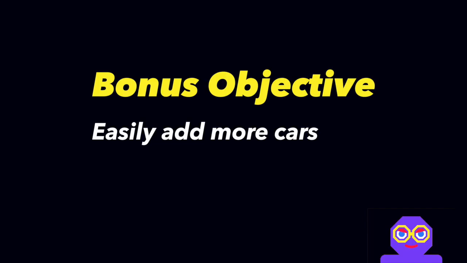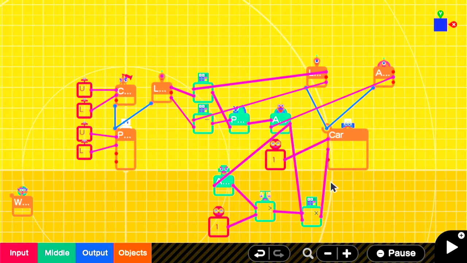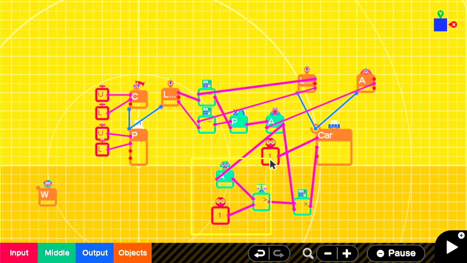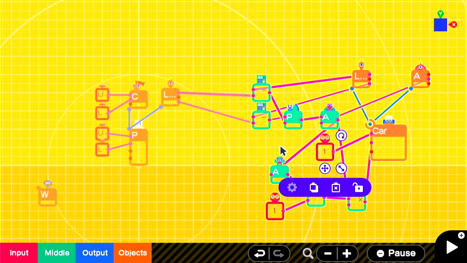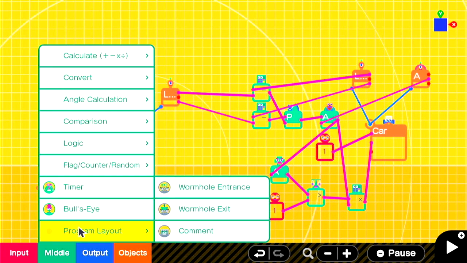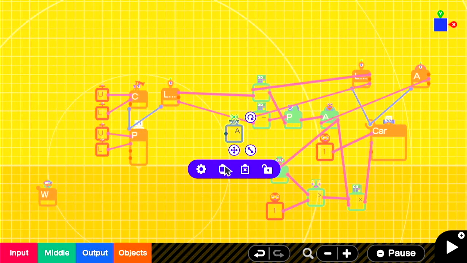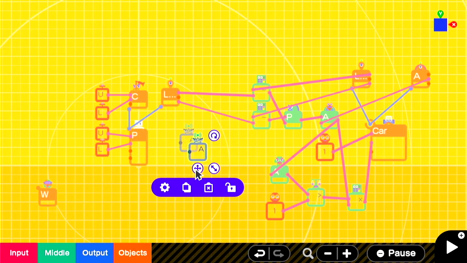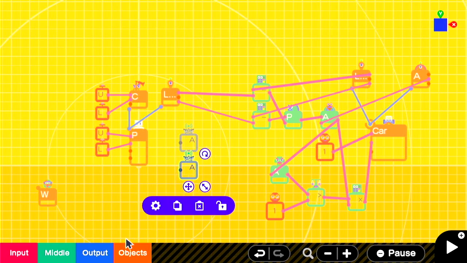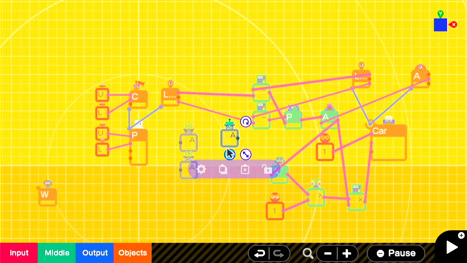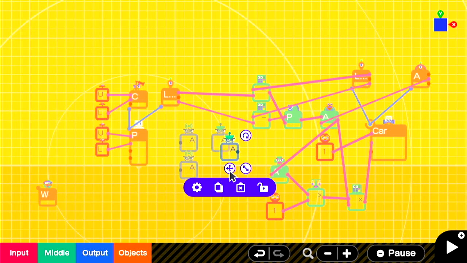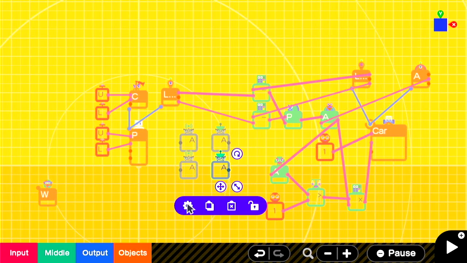Our bonus objective is to show you how to easily add more cars. You can see that between the person and its location sensor and the car movement logic, there's a pretty clean break. So we're going to select everything and move it over to the right. And we can use a simple setup with wormhole entrances and exits. I usually use wormhole nodons when I want to drag connections across the screen and it not get messy, but they're also great for use cases like this, where you want to cleanly make multiple connections in different places.